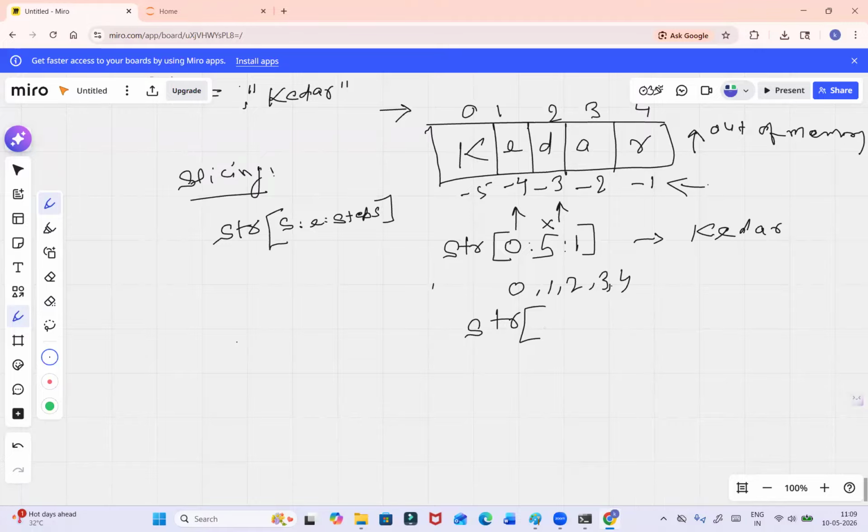Okay, so this is one thing. Suppose you're writing 0 colon 5, and not giving anything for the step. So by default, the step will be taken as 1. So this will also give the whole string, the complete string.